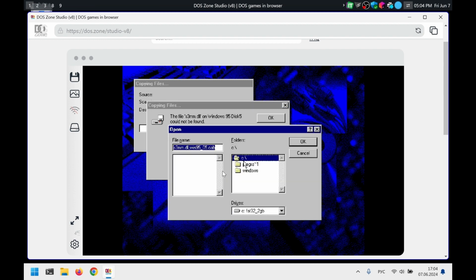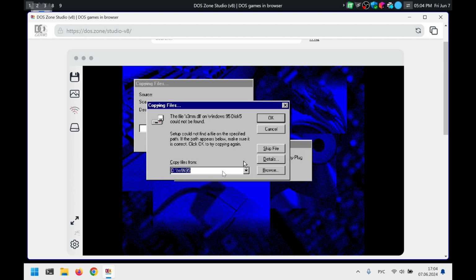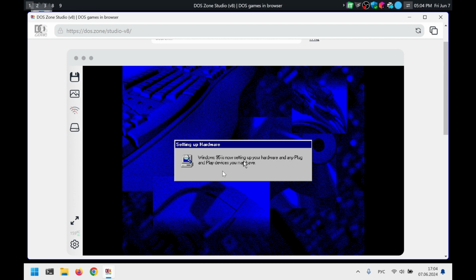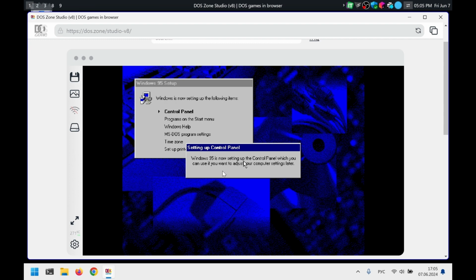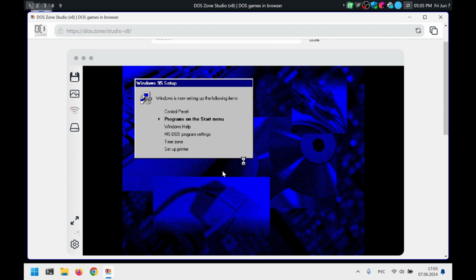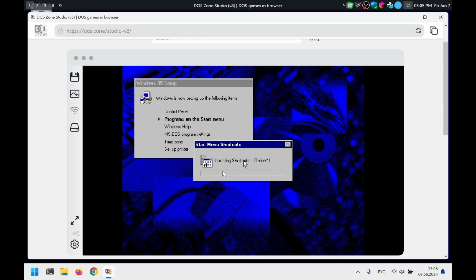Change the drive letter. There is no drive. What to do? Then cancel the installation. It looks like Windows couldn't find drivers for some devices, but we can install them later. Let's try to continue and see what happens.